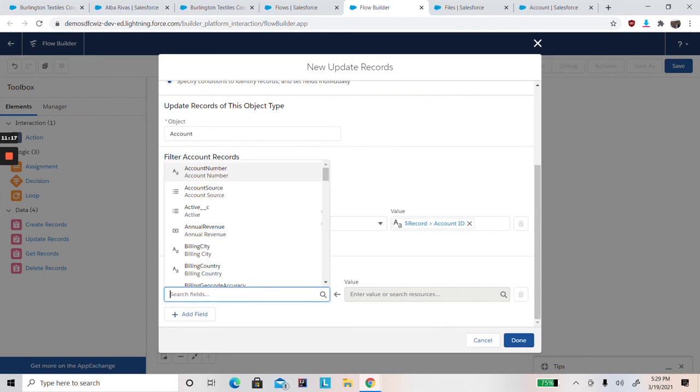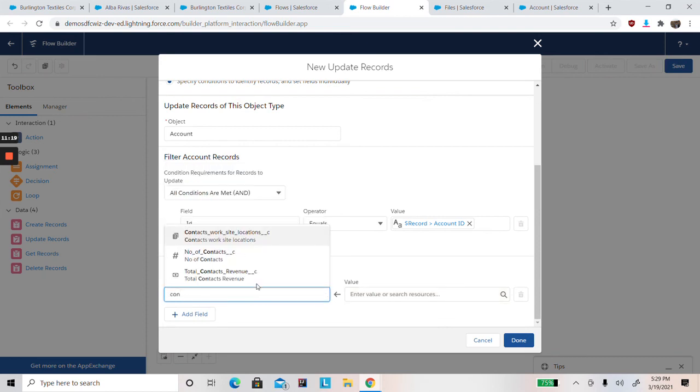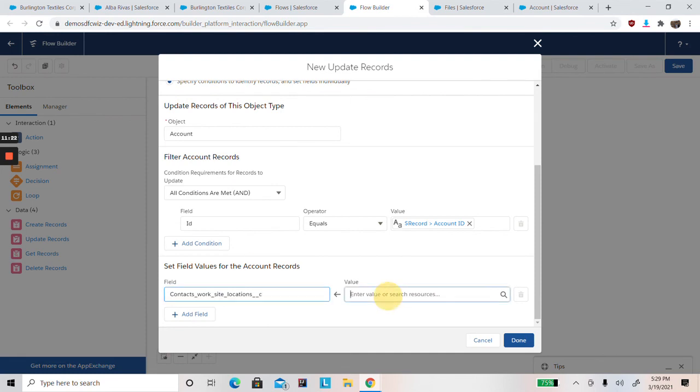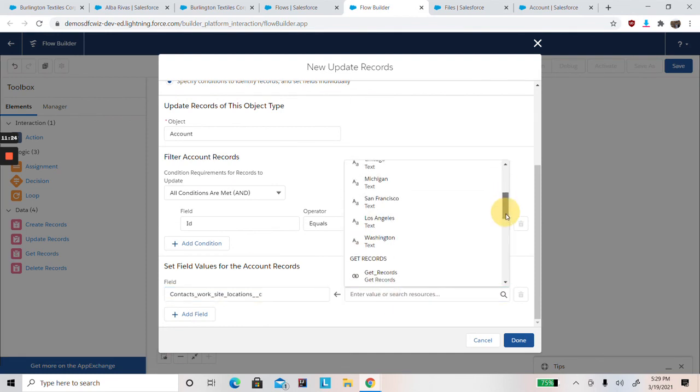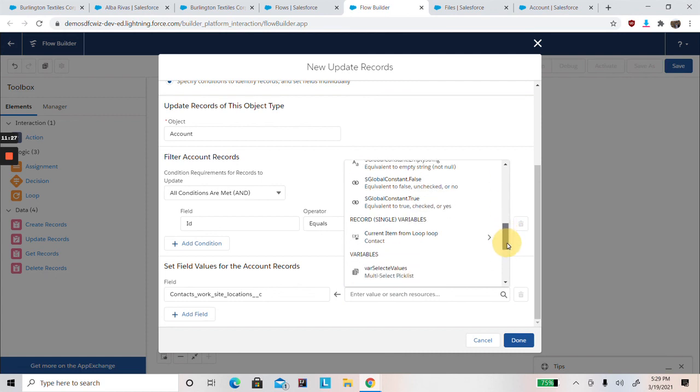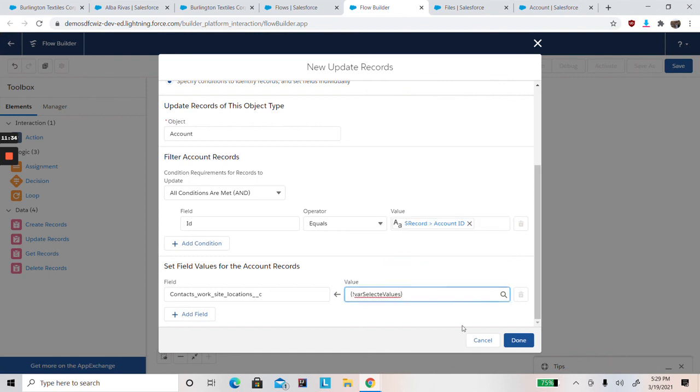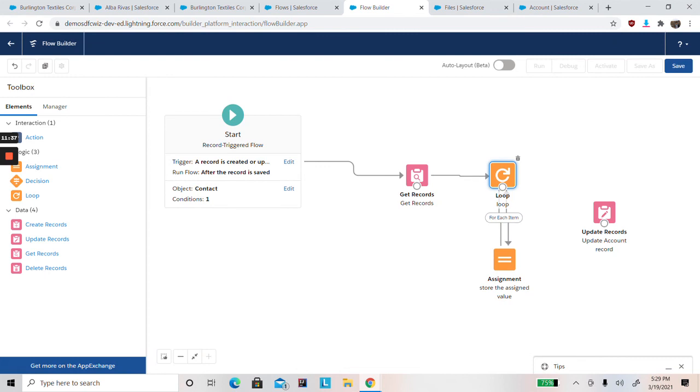And my field is going to be a contact's worksite location. So this is my field. I selected the field, and for this one, I'm going to use my multi-select variable that I created in the assignment logic. So selected that. I'm just going to save it. Now I'm going to link the node with the loop value. So what will happen is whenever you get a value from the loop, we're going to take the final value and assign it back to the account record.